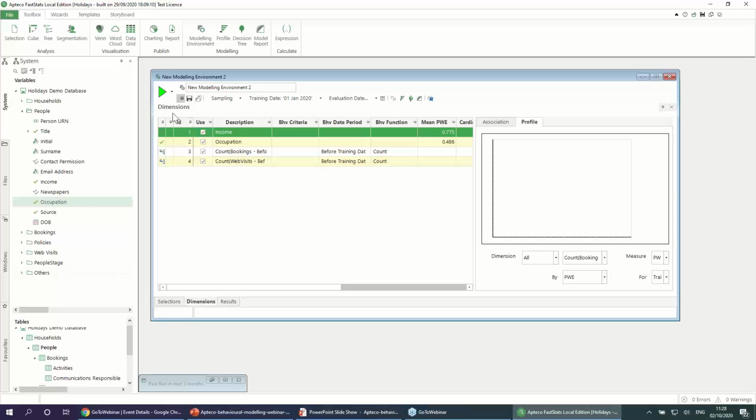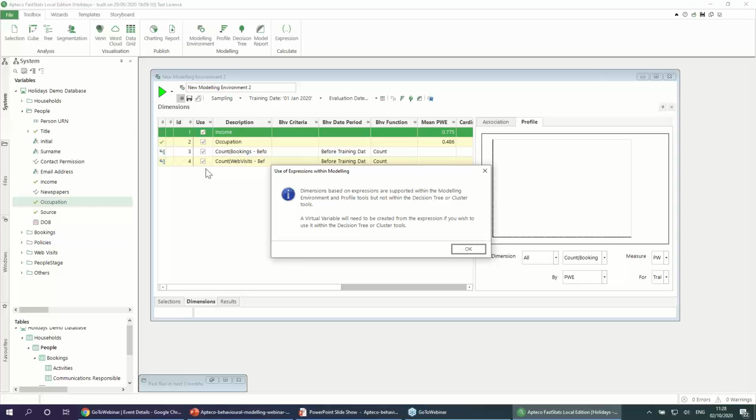So let's now build again, do that mini profile. And it's warned me that dimensions based on expressions, these are the bottom two, are only supported within the modeling environment and profiling tools, but not within decision tree or cluster.